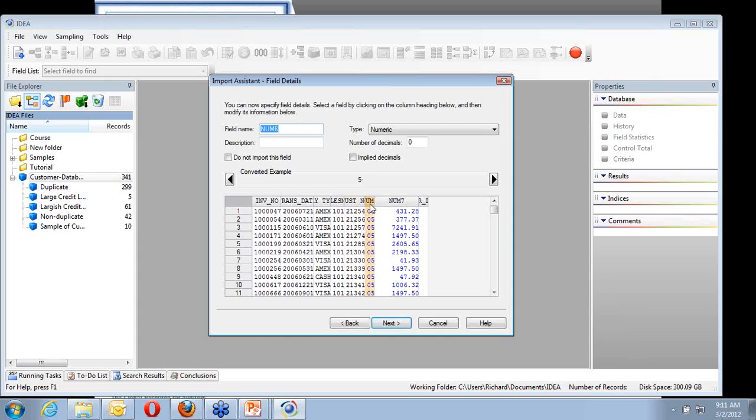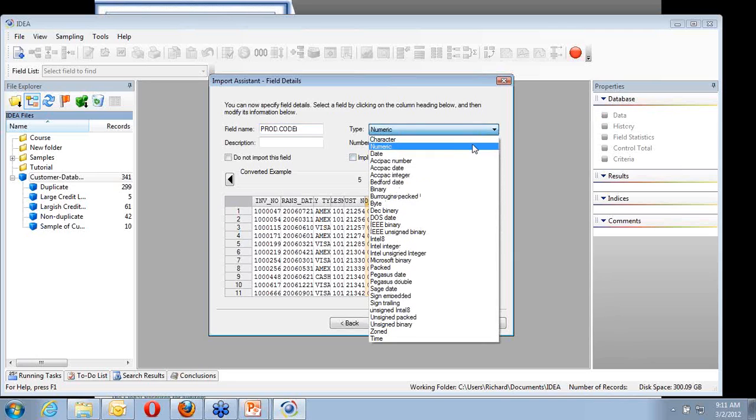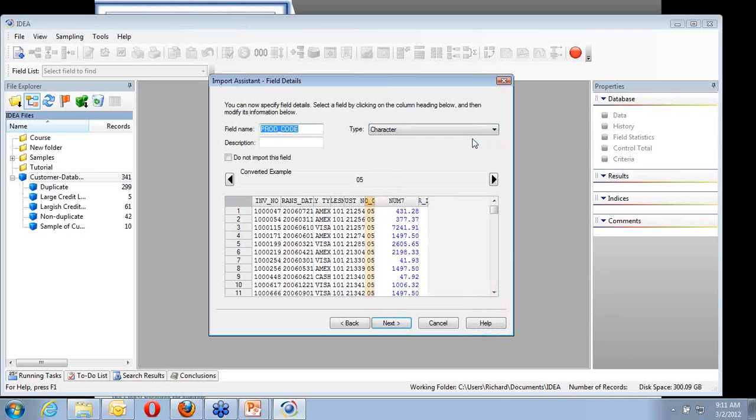The next one is our product code. But this one, although it looks numeric there, we know it's not because it says so in the file layout. We know that in fact it's character. And the final one is our amount. You'll see it's numeric, but this time we know that it's got 2 decimal places. If I leave that as 0, you'll see that it says the amount is 431. If I put that to 2 decimal places, you can see it will say the amount is 431.28.